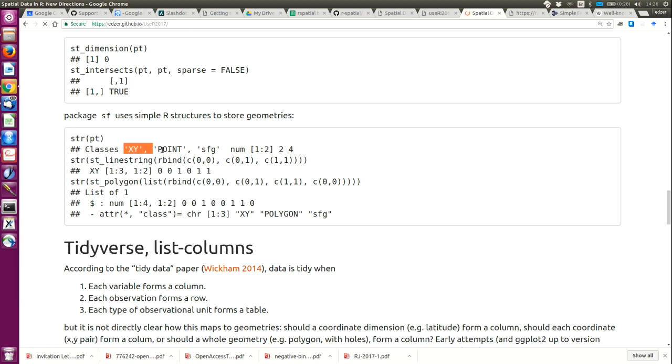Here it says I'm XY point and simple feature geometry. And here it says I'm XY and polygon and simple feature geometry. It was a little bit of a struggle, a sort of compromise. I had some good help from Hadley Wickham on choosing this.